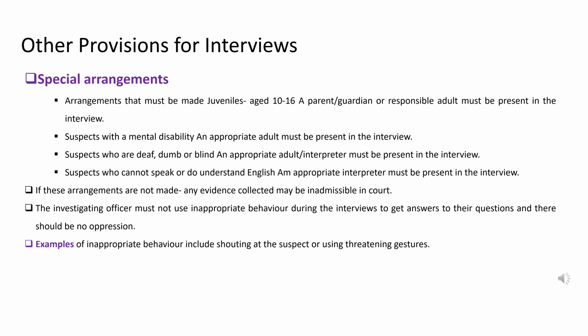Investigating officers must also avoid any form of oppressive or inappropriate conduct when questioning suspects. Interviews should not involve intimidation, threats, or unfair pressure in an attempt to obtain answers. Examples of improper behavior include shouting at a suspect, using threatening gestures, or any conduct that could undermine the fairness of the interview.